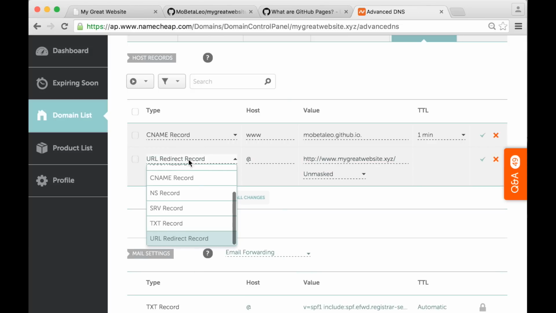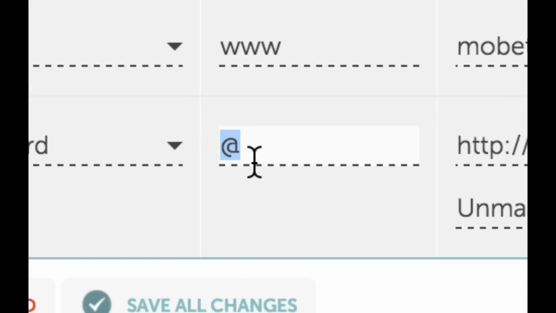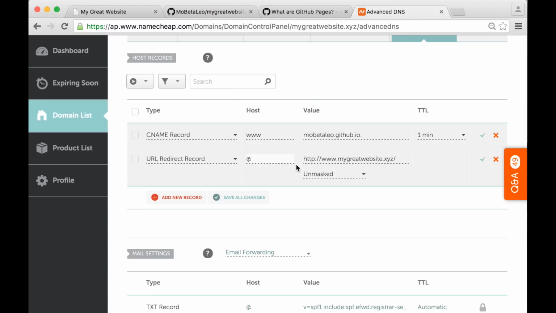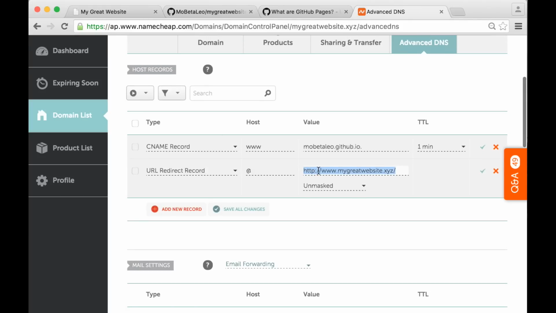The second one is a URL redirect record. And for the host of that, you want it to be the @ symbol. This is the @ symbol. And the value of that you want to be your full domain name, so whatever your domain name is, with http://www. And then a slash at the end, and you want that to be unmasked.